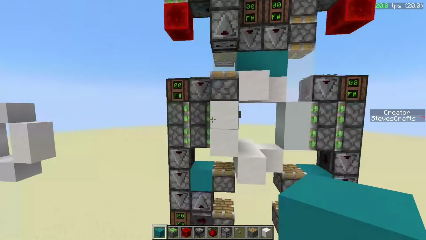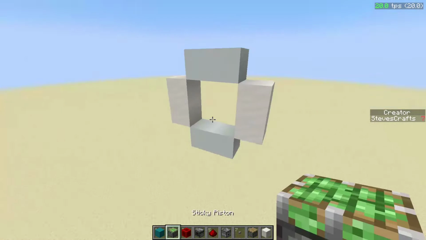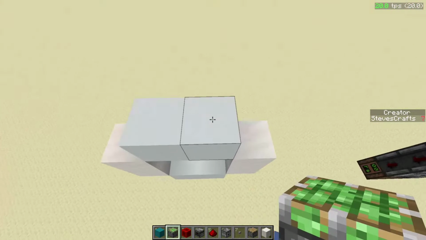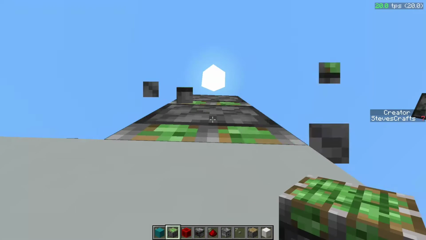Now, that's the entirety of the Java design. Let's get on with the Bedrock design, which I'm not going to show you how to do the input for because I hate myself. Okay, 2 sticky pistons up like that.